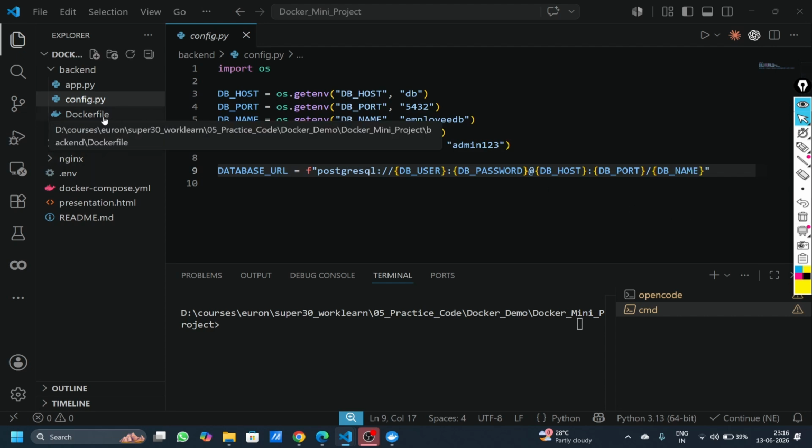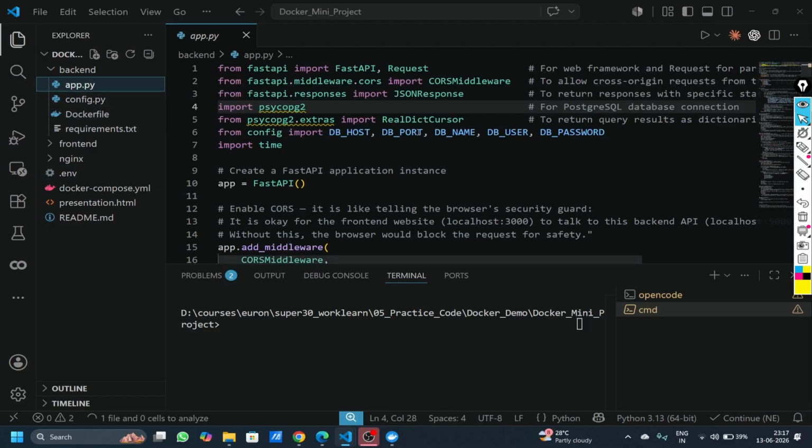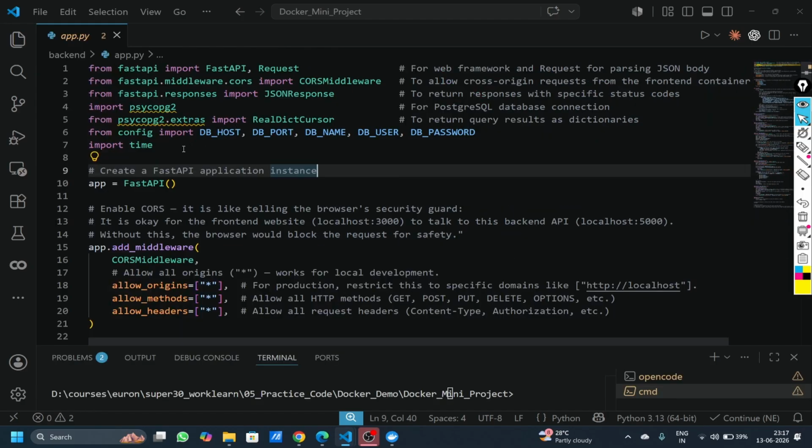Now we can check the environment variable here. So we have nothing but database name, user, and password. Yeah, that's all. So now let's go through the app.py file. I think this is the biggest file that we have. So here we can see all the libraries that we are using.